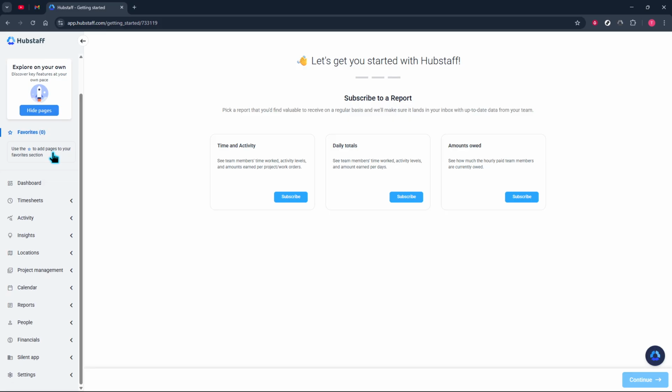This is your home base in Hubstaff and the easiest place to begin. Make sure you're working in the correct organization if you have access to more than one. If you don't see the dashboard right away, use the main navigation to get there.